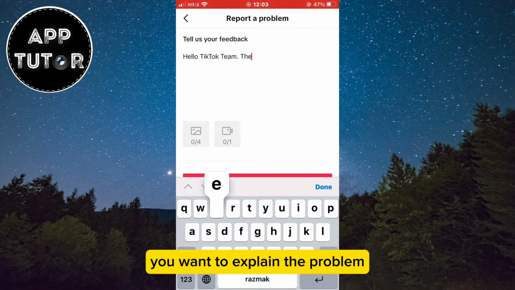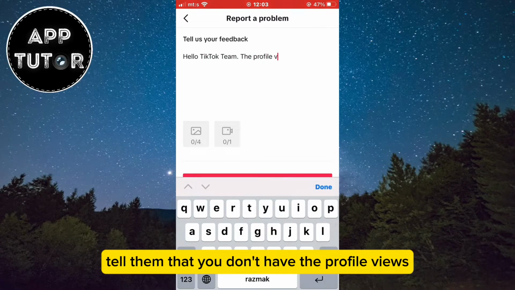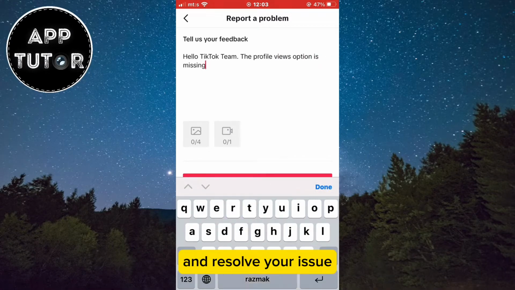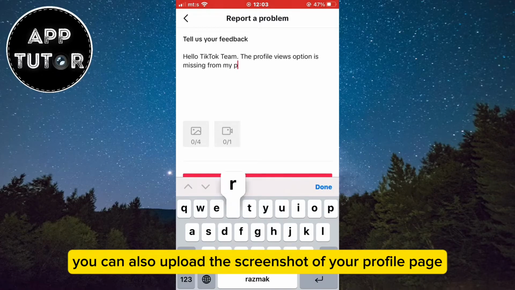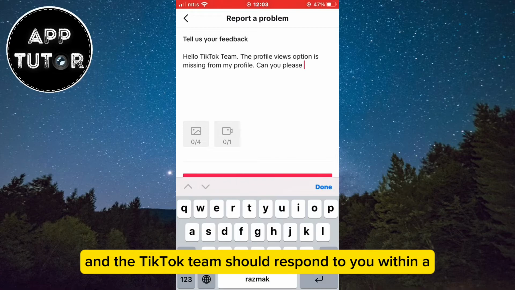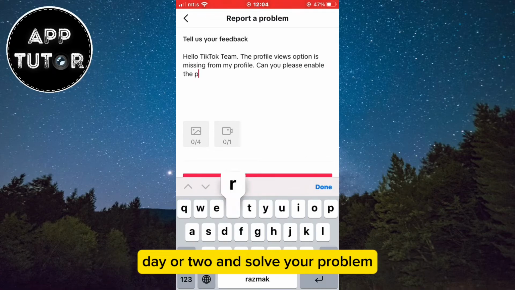You want to explain the problem, tell them that you don't have the profile views option on your profile and kindly ask them to enable the feature for you and resolve your issue. You can also upload the screenshot of your profile page that we took a couple of seconds ago, and the TikTok team should respond to you within a day or two and solve your problem.